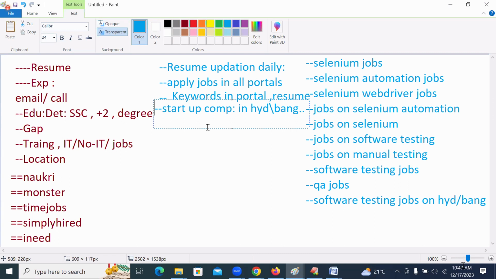You're done with all these things, but still not getting the calls. What will you do? Then you need to try with level 4 and level 5 companies. You will get a list of such IT companies. Again, you need to open the job portals and apply.